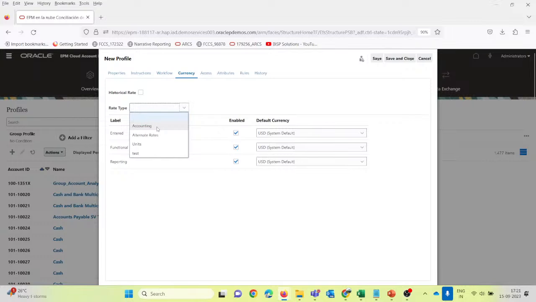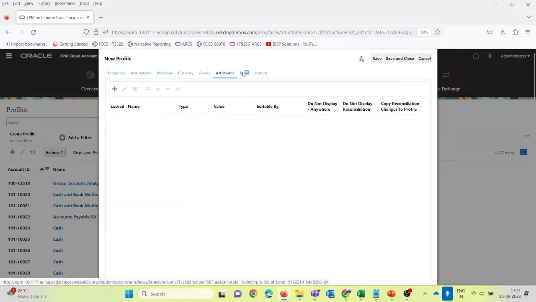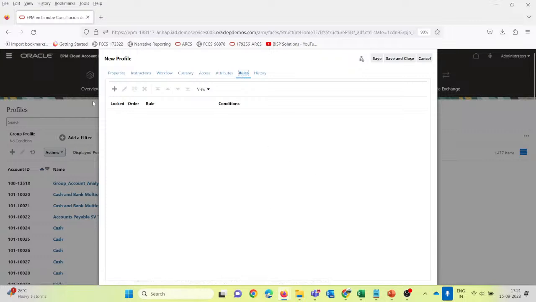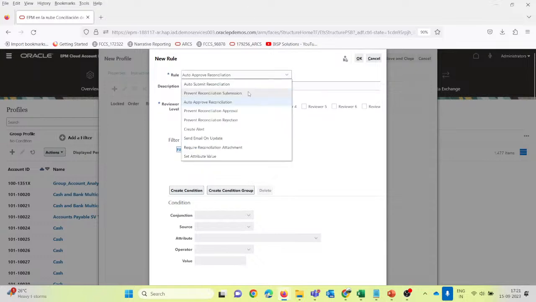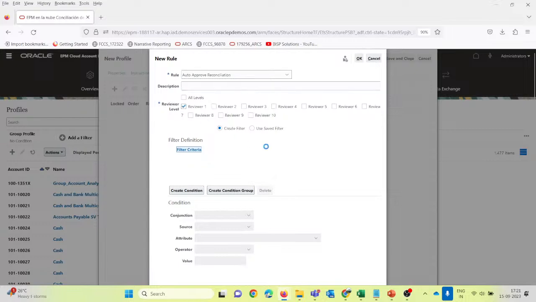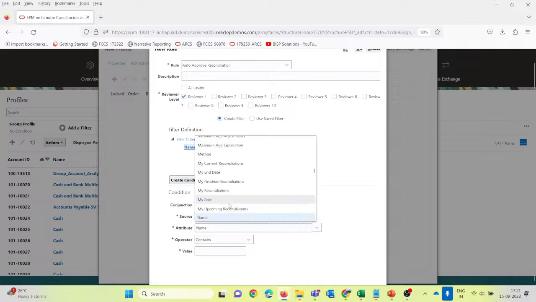Currency, our rate type is accounting and currency is functional. Access, attributes and rules. So let's create some rule for it. If auto approve reconciliation, okay, for the reviewer level 1, we have to create a filter, we have to create a condition for it. For the source here it is reconciliation. For reconciliation we are going to create an auto approve rule under the name. Let's see, under instruction.